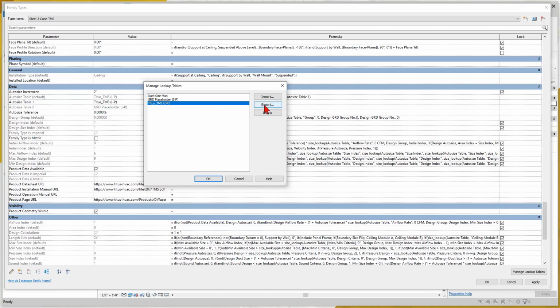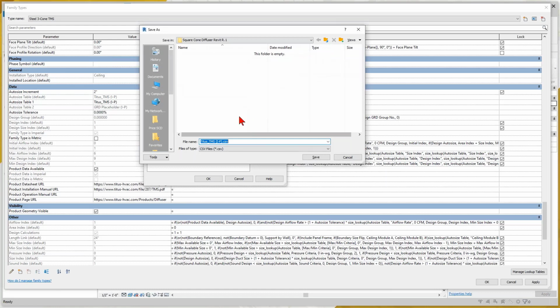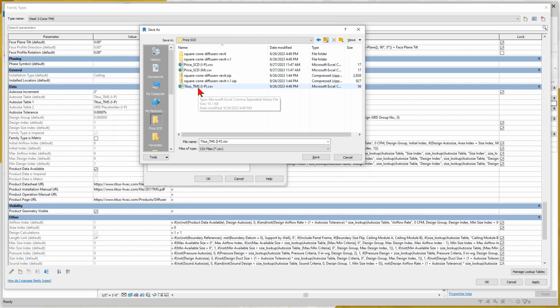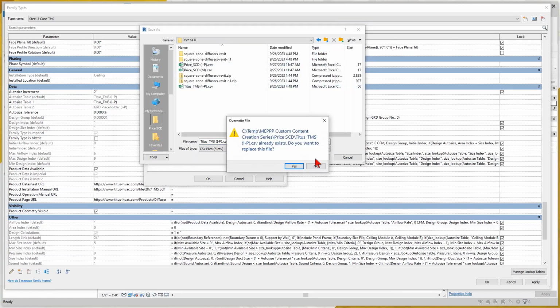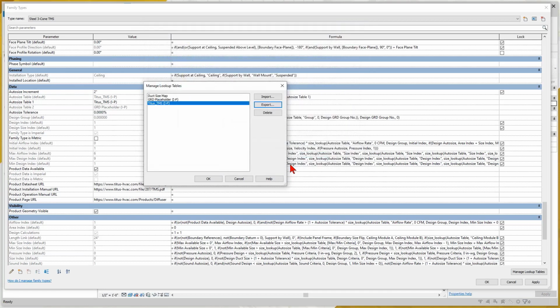So I'm going to export the Titus TMS. I'm going to go ahead and save this someplace. This is the Titus TMS IP, and I'm going to save this specifically. I've actually already got it, but let's overwrite it. Let's save it right here. Overwrite that file so it's a fresh export in case I accidentally made any changes. And then I'm just going to leave this open because I don't need anything else from here.